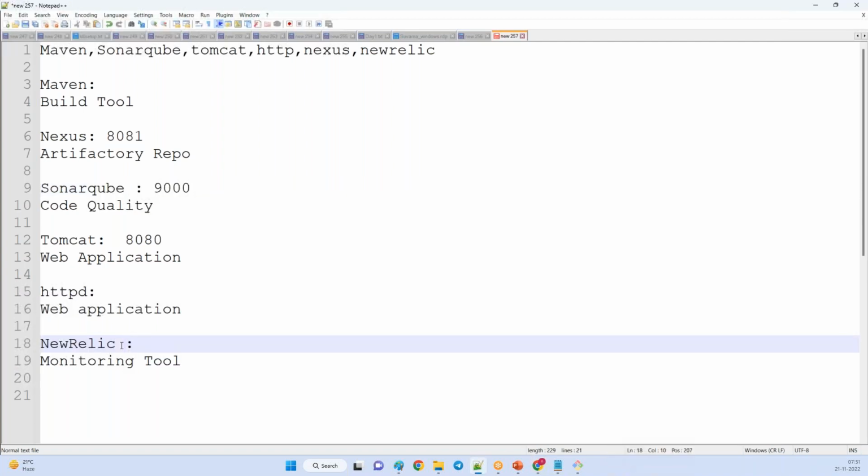So there will be different tools. We have New Relic, we have Nagios. Anything is fine, good to learn. So let's start with this. Let's start with Maven first.